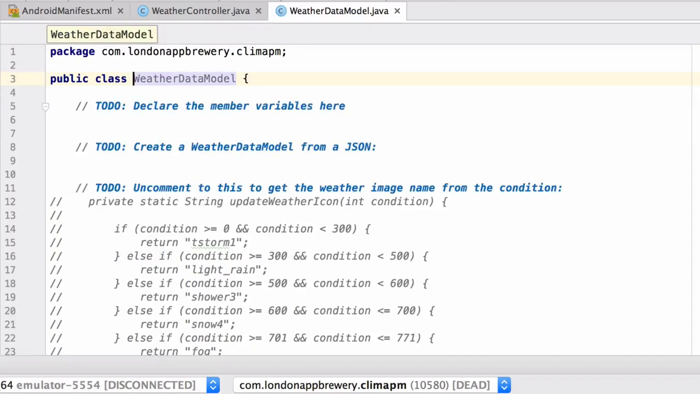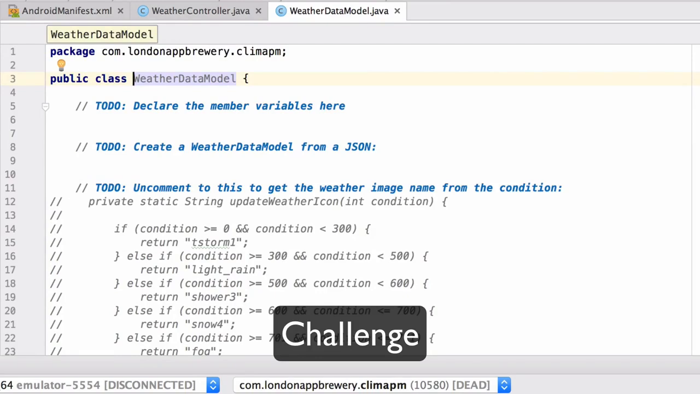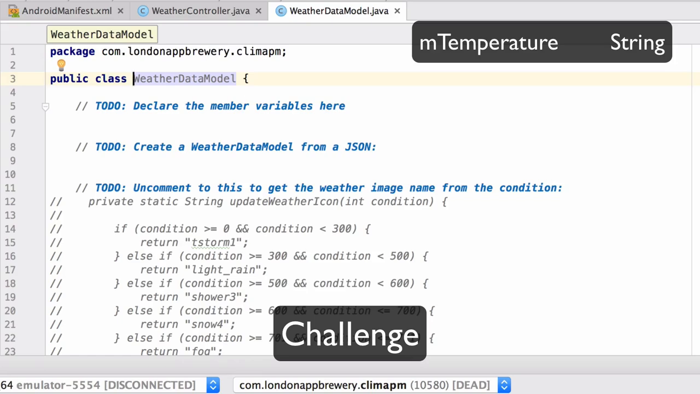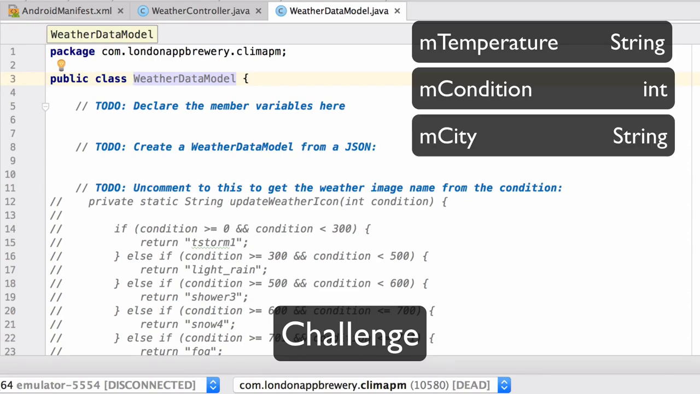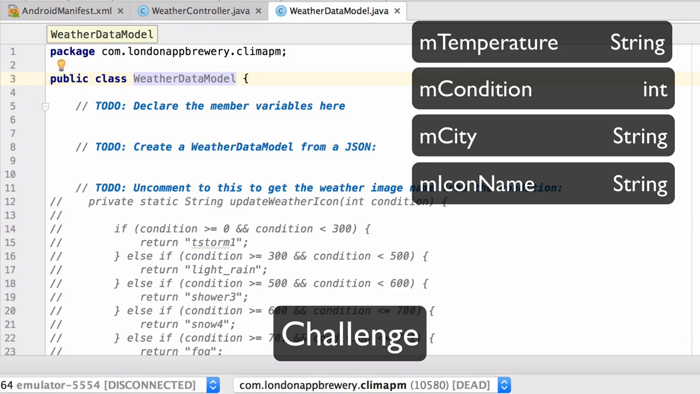So let's open the WeatherDataModel.java file that we included in the project stub. See if you can declare the 4 member variables that will hold our weather data. There needs to be a variable called mTemperature of type string, a variable called mCondition of type int, a variable called mCity of type string, and a variable called mIconName of type string. I'll give you a few seconds to pause the video.